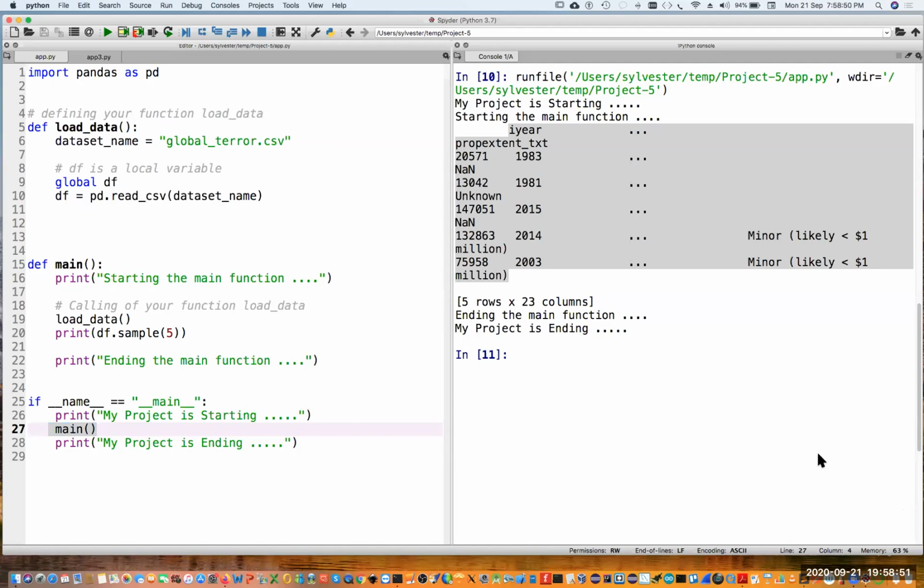What is Dash, guys? Dash is basically a web framework to create web applications in Python. So using Dash, you can actually create a web application. And if you want to create a Dash application, the first step is installation of the framework. And the installation is very easy, guys.